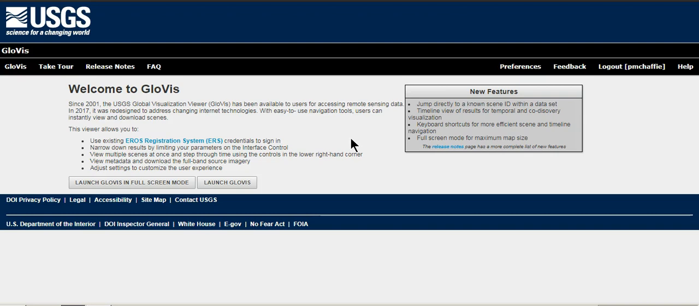I don't use it that much, maybe because I like structure a little better, but it is more of an interactive, free form browsing portal for a number of different data sets. I don't think there are quite as many data sets as there are in Earth Explorer, but there may be some that are not in Earth Explorer. So take a look at this and become familiar with it.